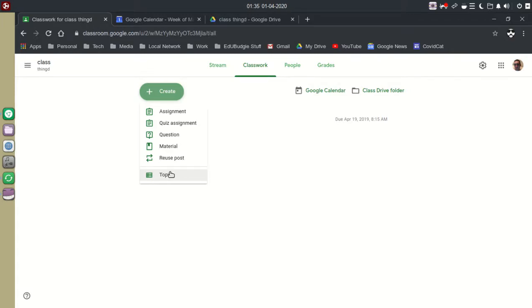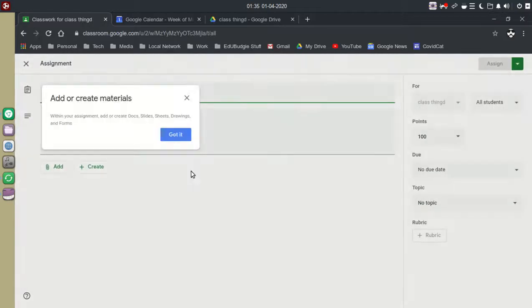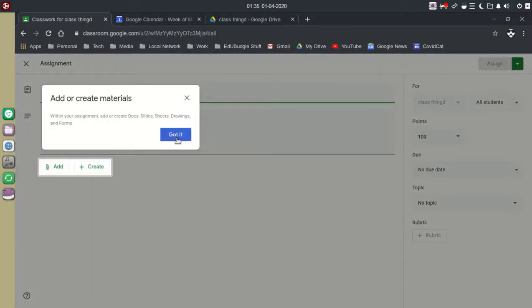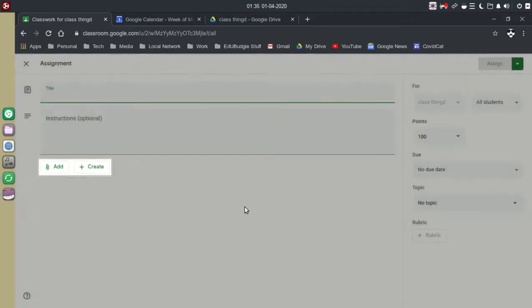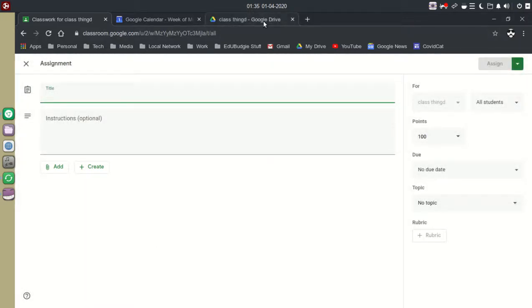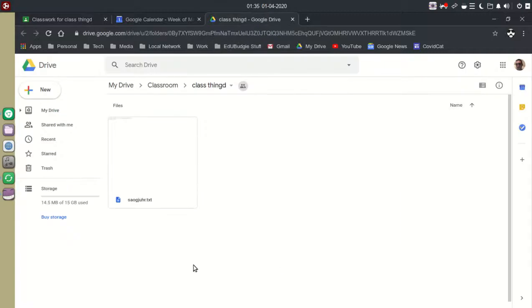When I use this, I basically use classwork pretty much just for complete assignments. I use Stream for most everything else, but you may organize this differently. Let me show you how I create an assignment though. So it kind of gives you some ideas. So within you can add docs, slides, sheets, drawings, and forms. Got it? Now what I want to do, I'm going to open this up.